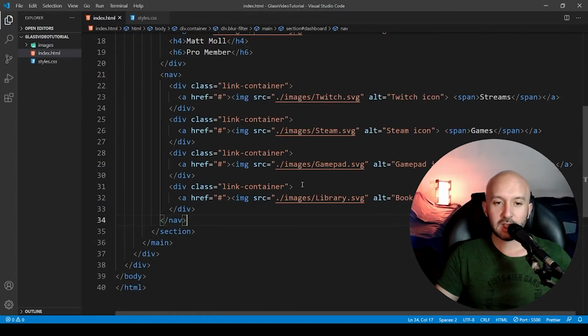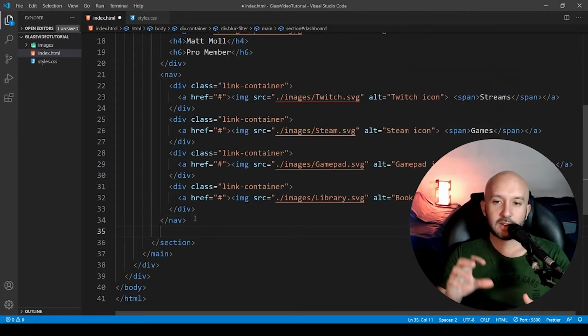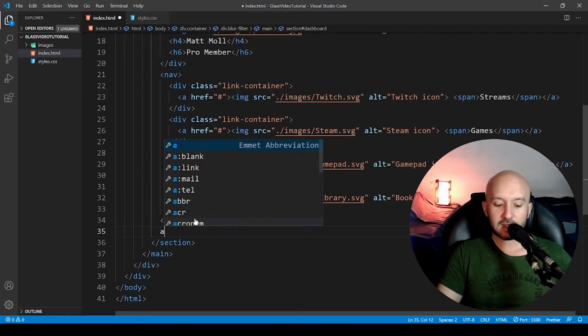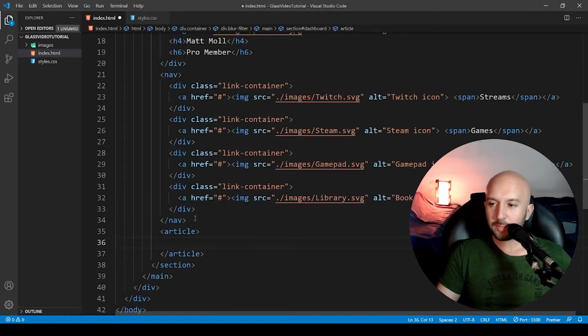We are missing the Showing Pro section, that is the button down there. So that will be also an article because it is self-contained and doesn't depend on any of the context on the dashboard. So an article tag is a good candidate for this. Just create an article here and let's put it an ID of Showing Pro.